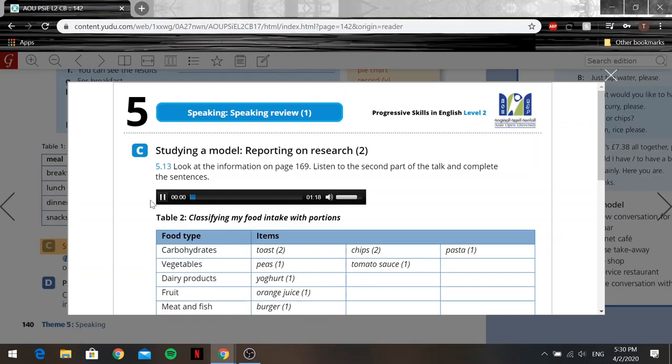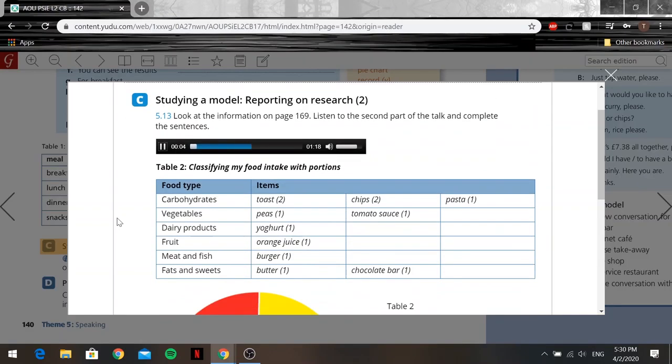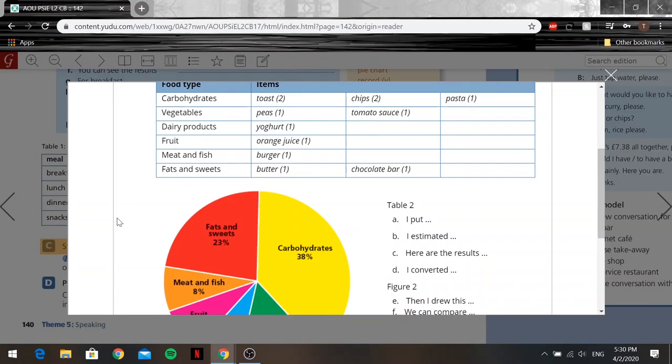Here we go. Track 5.13. Now I'm going to explain my analysis. I put each item into the correct food group.